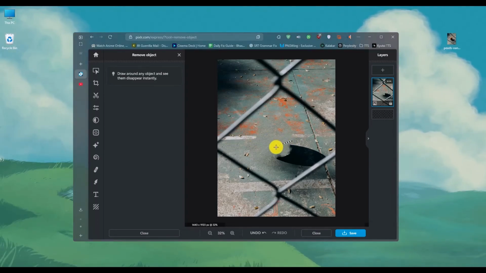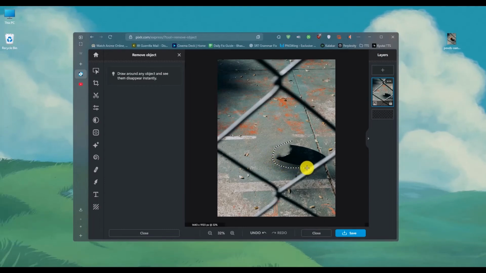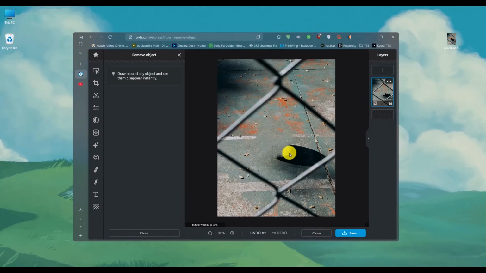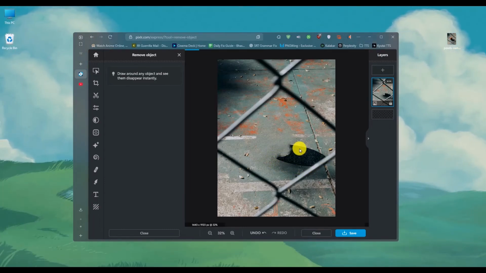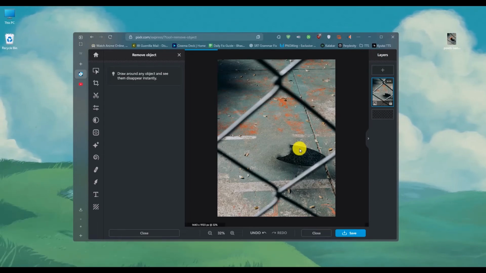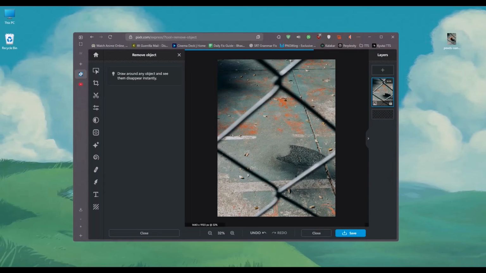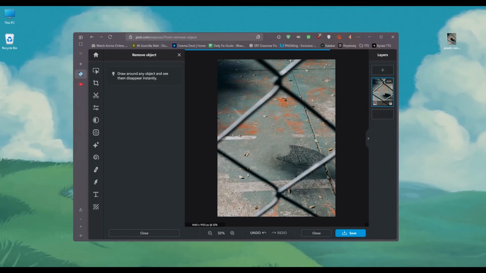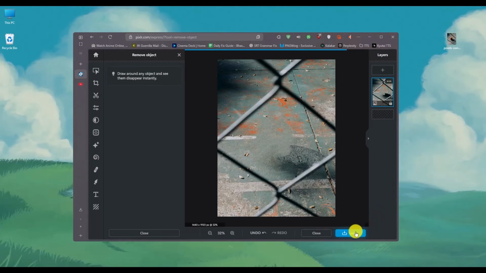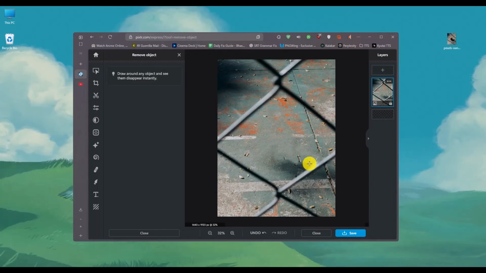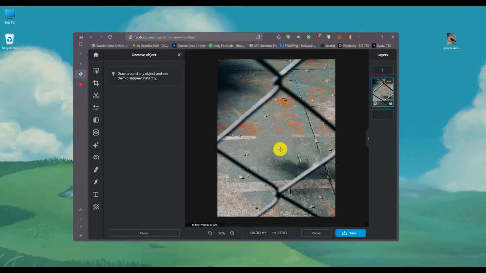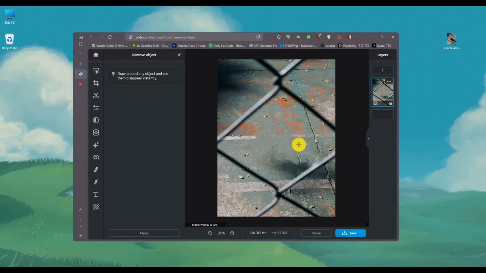Now let's remove the shadow. So simply, again, highlight the shadow area like this, and now simply wait for the shadow to be removed. So, depending on your computer speed, it might take some time. And once the object is removed, all you have to do is simply click on the Save option right here. And, as you can see, it is completely gone. And you can't even tell that there was a football here before.